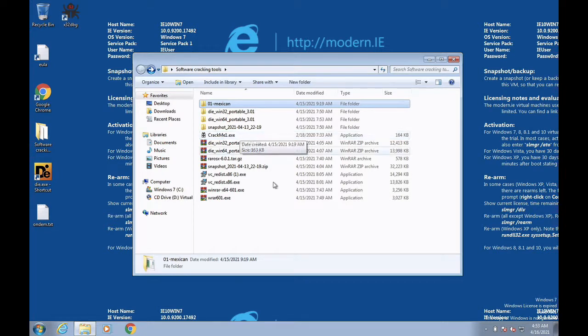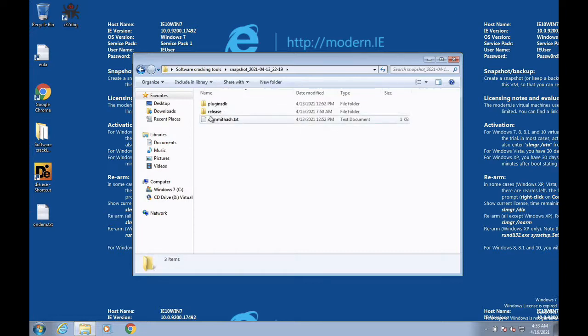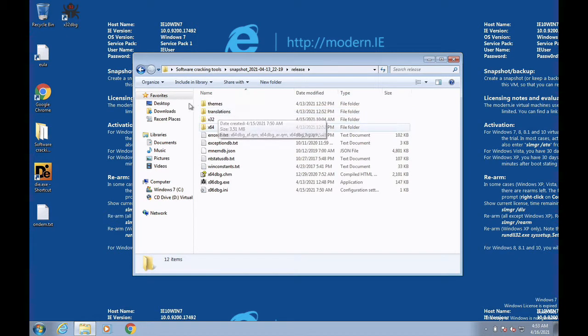Now the first thing you're going to do is open what you downloaded. That was this x64dbg. You download it and you see something like this snapshot. I have it here as a zip and I extracted it. When you open it, you just open release. Then after you open release, you launch the program.